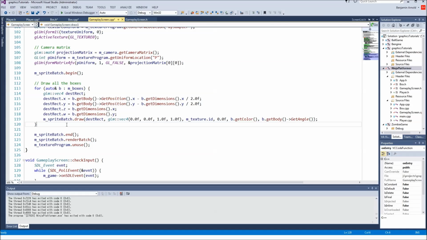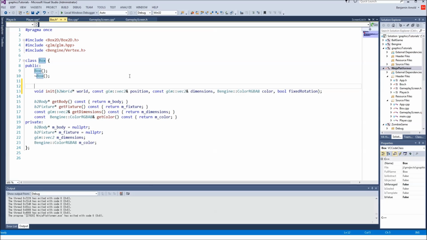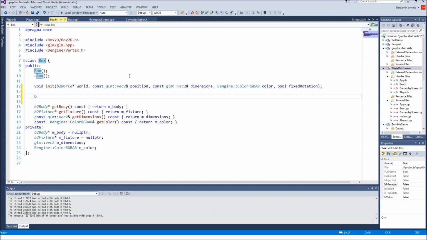Now we need to actually render the player like we're rendering the boxes, and we'll just call a draw function for the actual player. And really we should have a draw function for these boxes too. So let's go ahead and do that while we're at it. So for the box, we are going to have a draw function, and we'll put that below init, void draw.